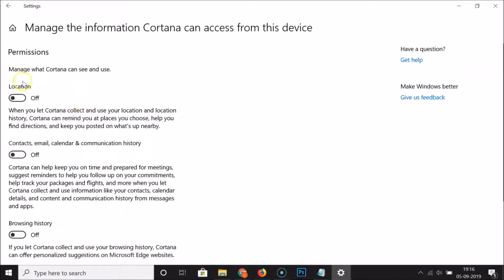Okay, and here we have this manage what Cortana can see and use, and here we have the location, and here we have this little toggle. Okay, this switcher, currently I have this off. Okay, and here we have this little message. Let's read that. When you let Cortana collect and use your location and location history, Cortana can remind you at places you choose, help you find directions, keep you posted on what's up nearby.